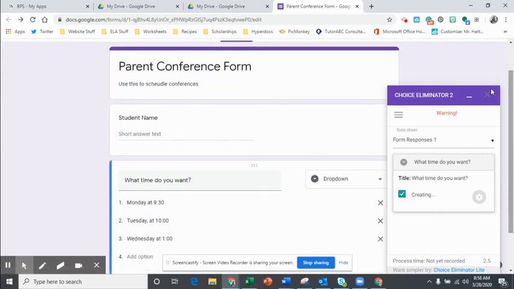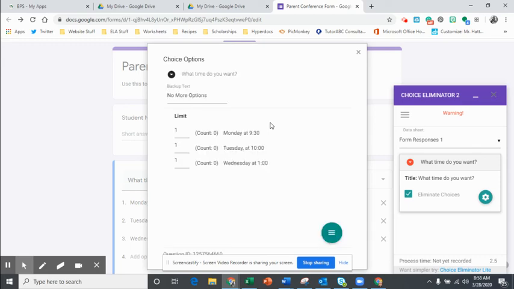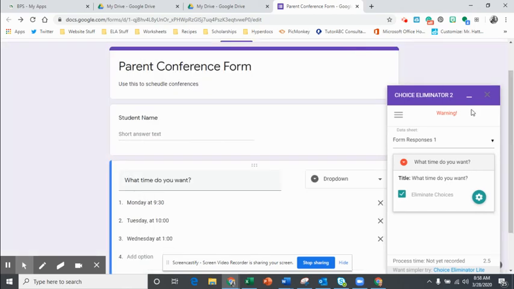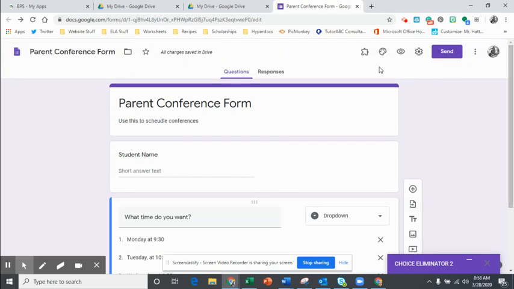All right, and it's creating. And then you can go in here and give your choice some options. Let's say that you're okay with having two people at once or whatever. You can change the limit right here. Right now, after one choice, it'll eliminate that choice, so I'm good with that. So I close that and then I shrink this down. And now you are ready to share your form.